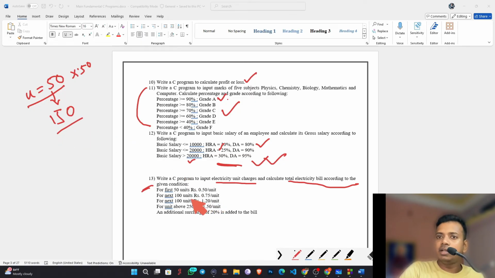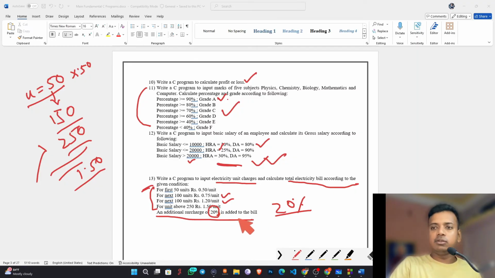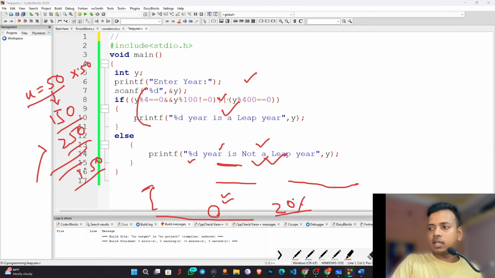For the next 100 units after 150, it is 75 paisa, and then the next 100 units, up to 250, is 1.20. And again, if the unit is greater than 250, then it will be 1.50. And for every condition, add 20% surcharge to the bill amount; it will calculate 20% of it and add it to the main bill. Let me try that program, whether I can do it or not.